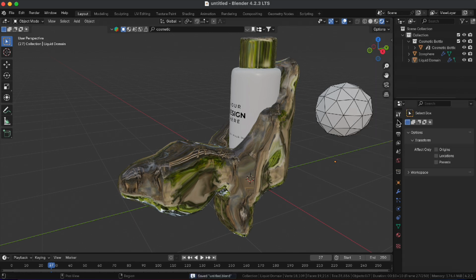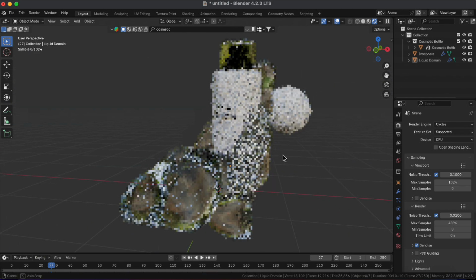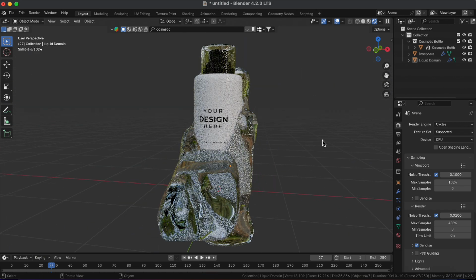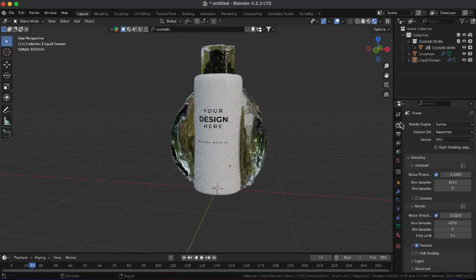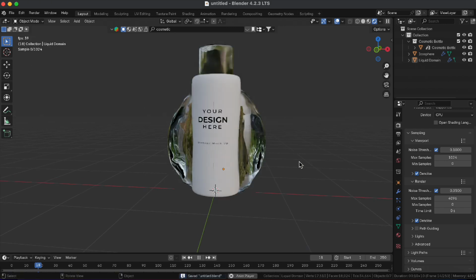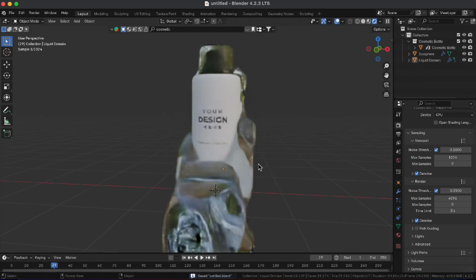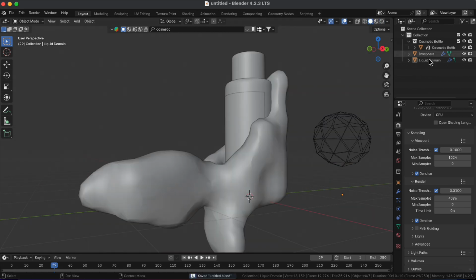We're currently on EEVEE, so we can change this to Cycles. And you see, this looks like water. So let's play it again. Let's give it some denoise so I can actually see what's going on. So let's denoise this. You see, the water actually looks very, very good.